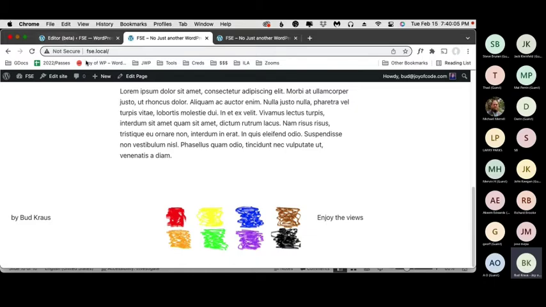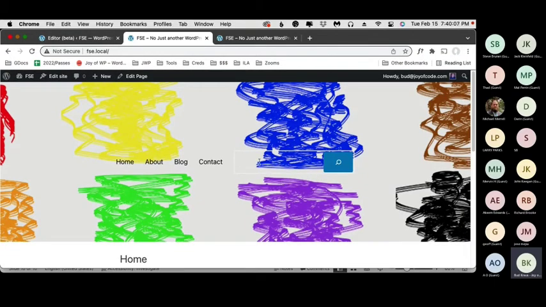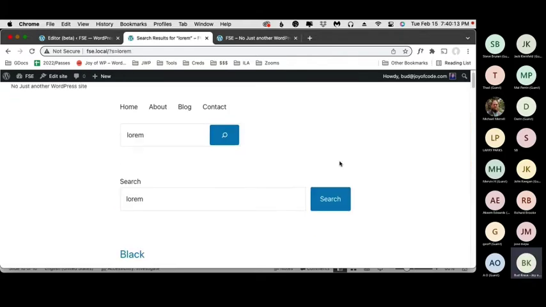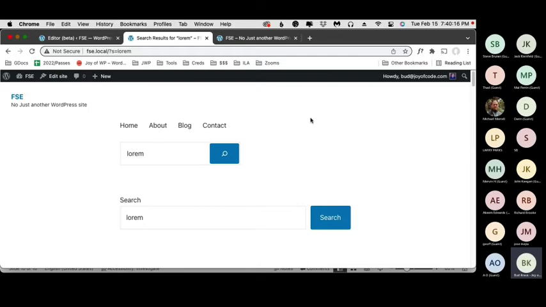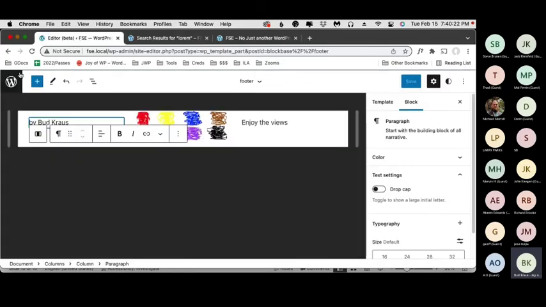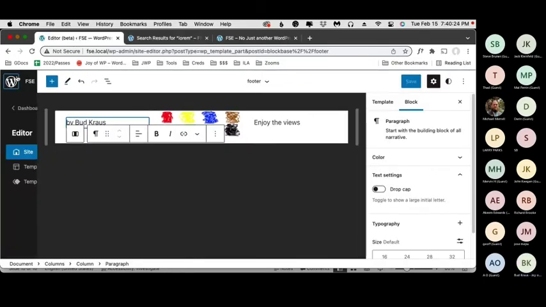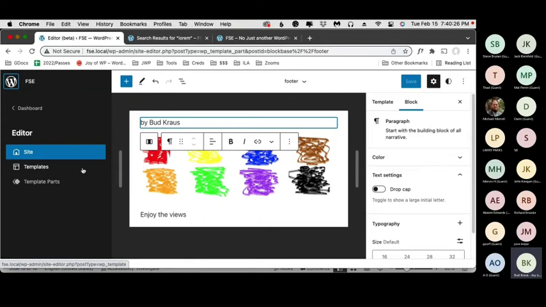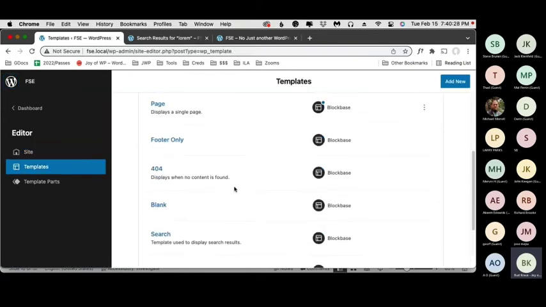Okay, so look at this. Let's say I typed in lorem, and I did a search, and you say, whoa, what happened to your beautiful site? Well, this is a search results template that you're looking at, which means I better go back over here, and that's a template, and that's a search results template.